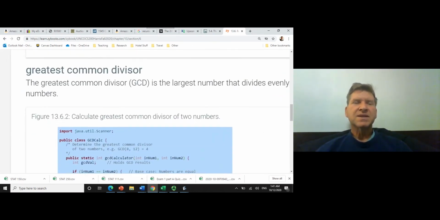Another problem is the greatest common divisor. So a greatest common divisor is the largest number that goes into two numbers. So for example, the greatest common divisor of 2 and 4 would be 2.